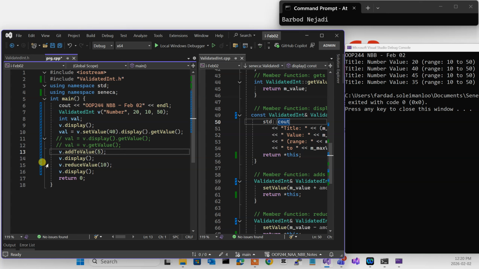So having something like this is better, even if you are returning this. It doesn't matter if you set the value and display. That's self-explanatory, right? You're saying over here, set the value and display it, and get the value. That's a little too much. Are we okay with this? All right?